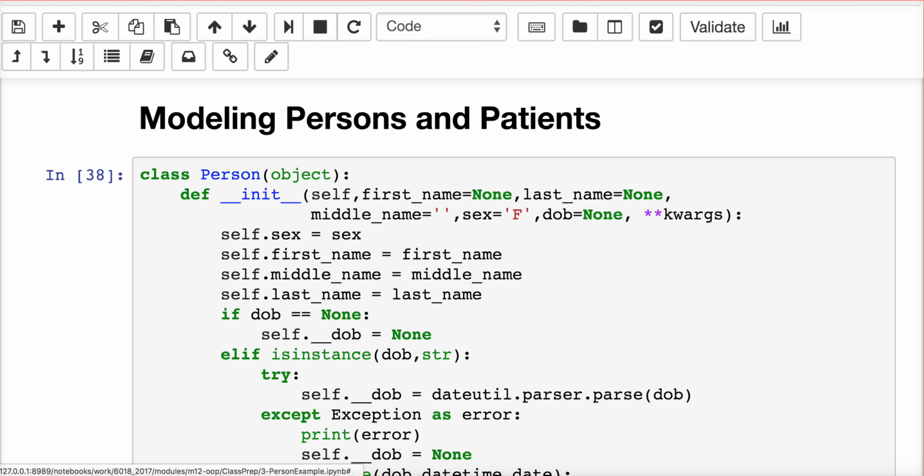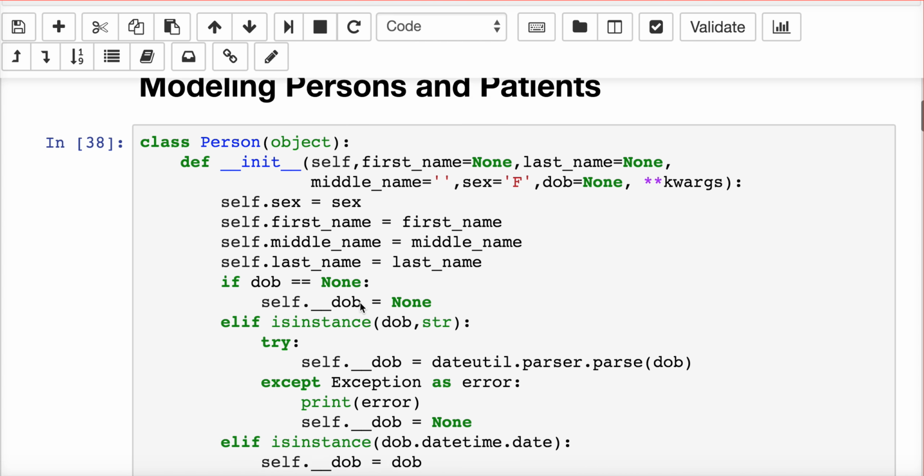Okay, in this notebook, we're going to explore inheritance. And we're going to do this with a person class and then a patient class. I'm not going to talk over all the details of everything. We'll do more of a high-level overview. This is very similar to what we did with the point class or the shelter animal class.